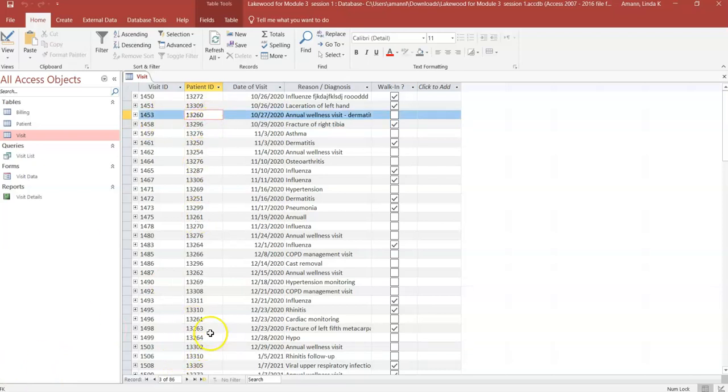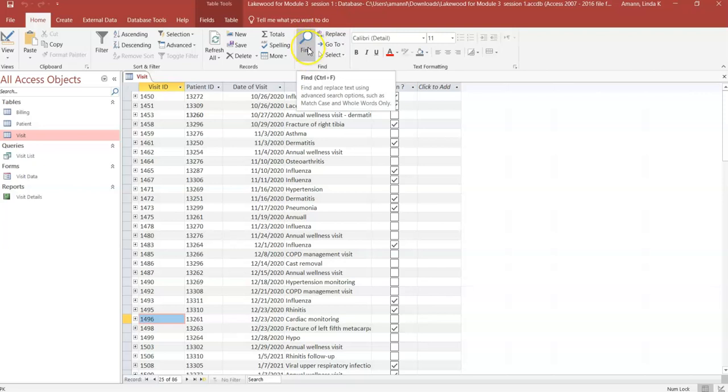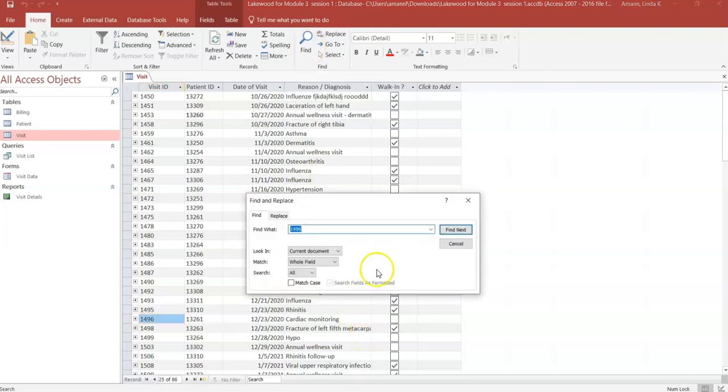All right, so we want to find something in the visit ID, so I do have to make sure I click on that first before I go up to the home ribbon and click on find. If I don't do that, usually what pops up is the current field, okay? So I would have to change it to the current document so it understands to go through all the fields. If I just want to look in the one field, we can do that. So we're going to look for 1475, right? I'm going to hit find next. Sure enough, it cruised right to it.